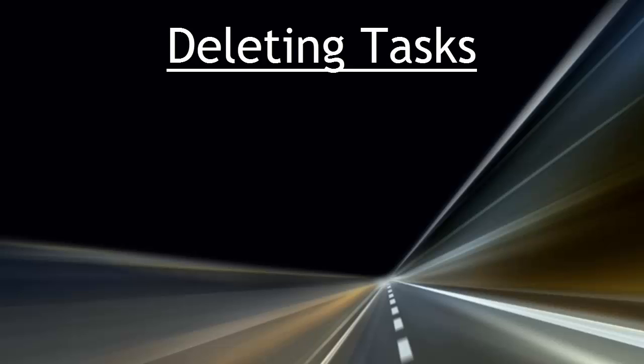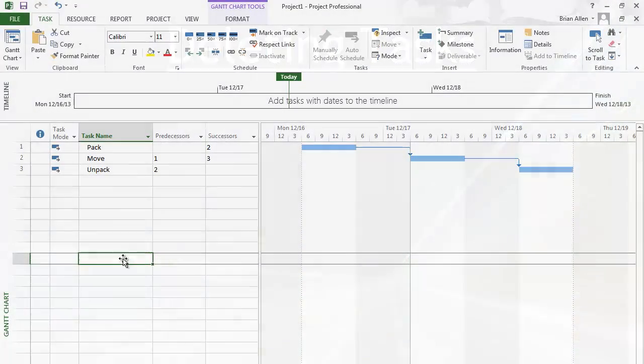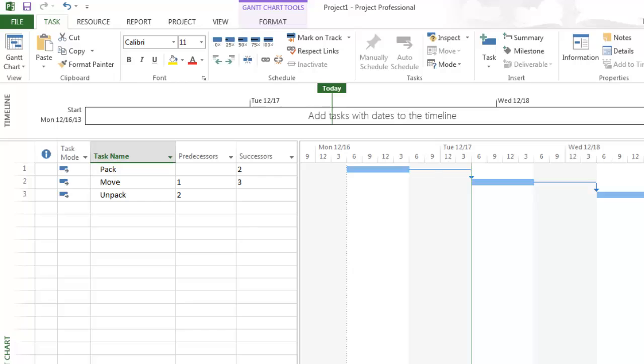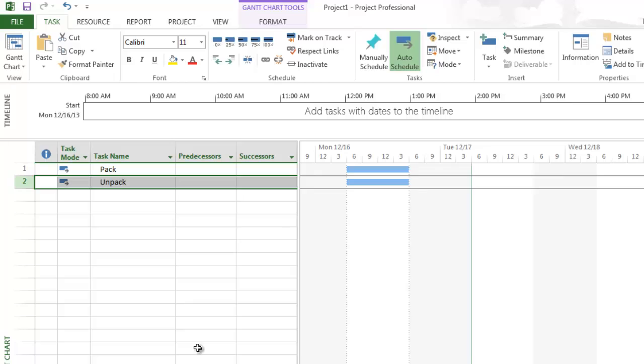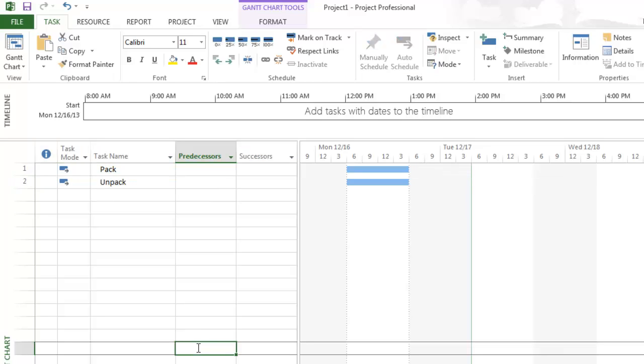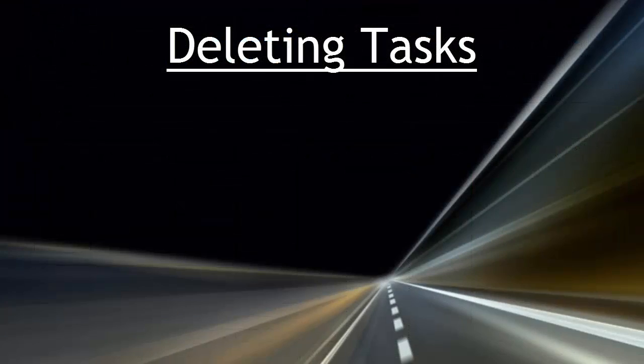Deleting tasks. Scheduled tasks may be deleted if they are not needed. However, be aware that when you delete a task, you also delete the predecessor and successor links associated with that task. Think of this in terms of a bridge with 3 supports, and when the middle support is removed, the bridge will collapse. Project managers should verify that there are not hanging tasks in their schedule after deleting tasks.